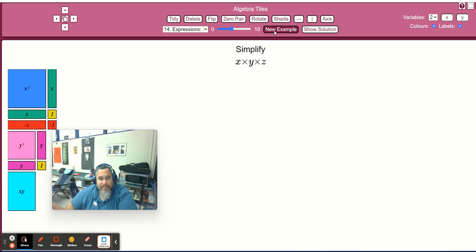If we have a problem that looks like this, I have x times y. Then when I have x times y, the only thing that's going to fit right in there is an xy. So the answer is xy. All right, easy enough, easy enough.